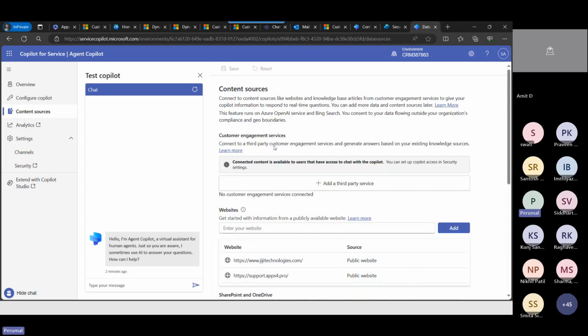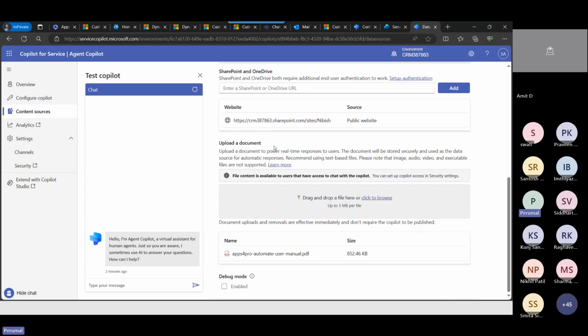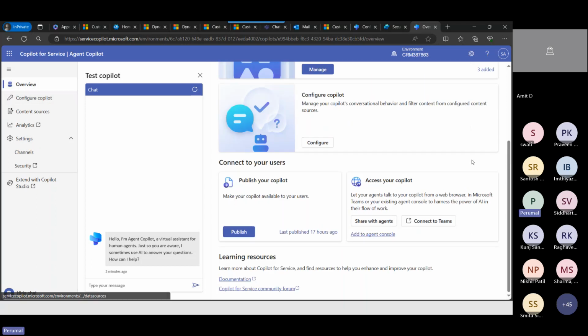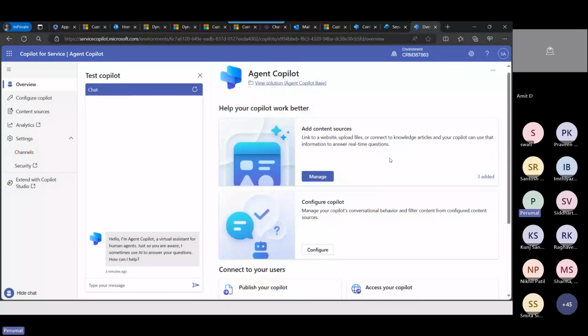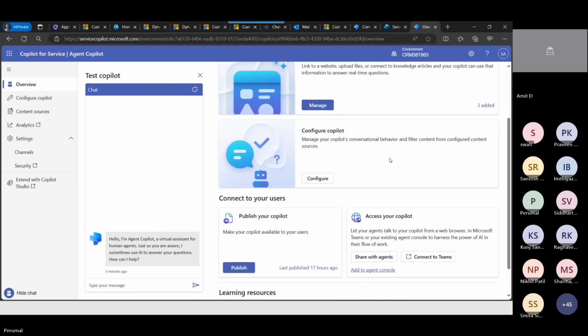So I have added all the documents. It will take one or two days for this agent Copilot to properly go through our entire website content and get the proper response. I have added all the required sources. Now let's publish and try this.